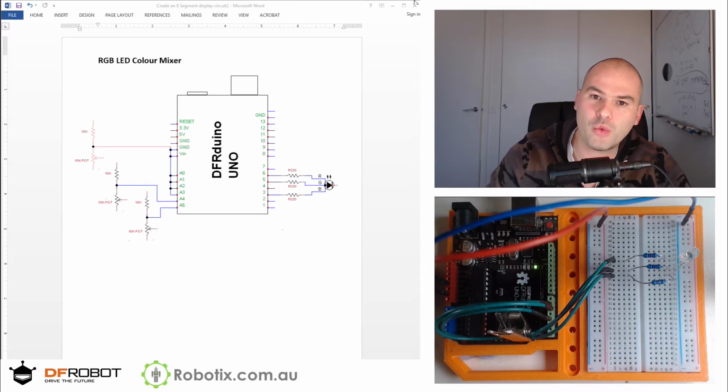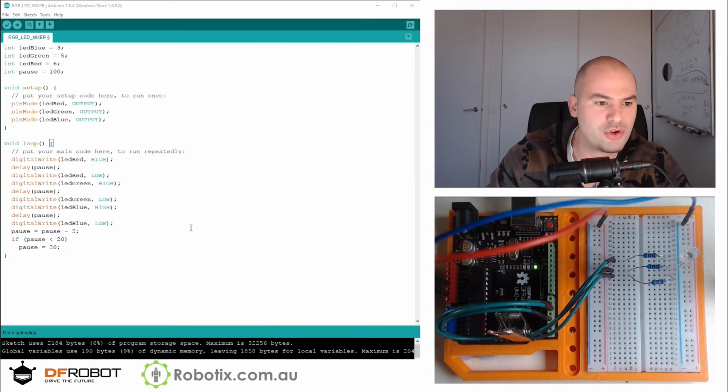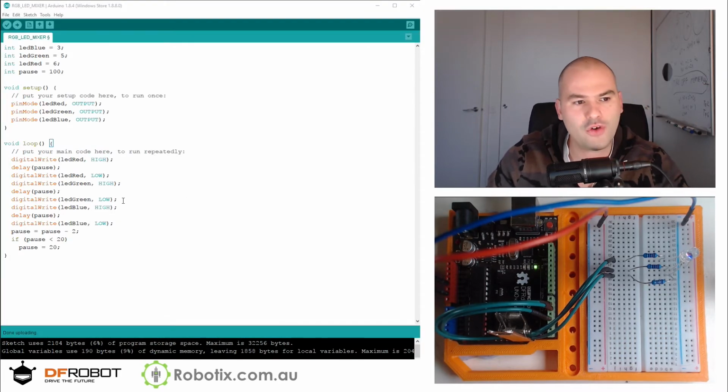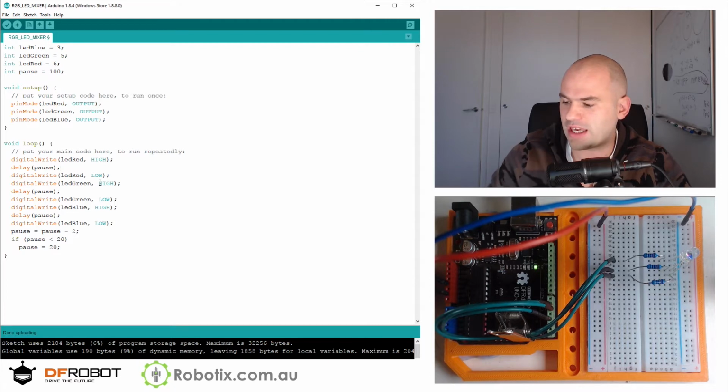So I suppose we can look at that code that we previously had from the series of blinking red, green, blue, red, green, blue, and see what we can do to just analog write a particular value onto some of these red, green, and blue aspects of that LED.